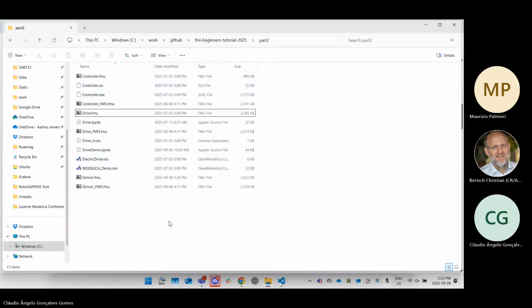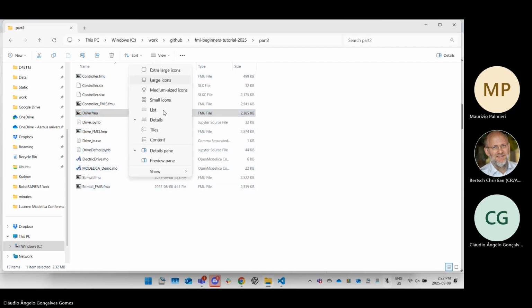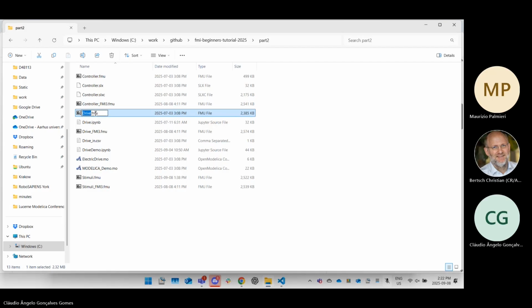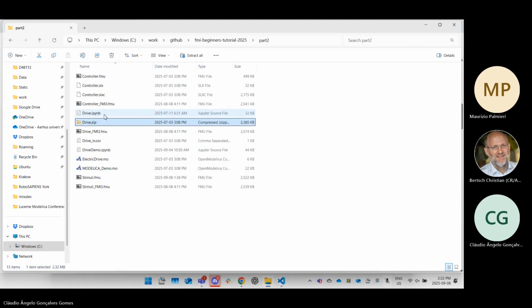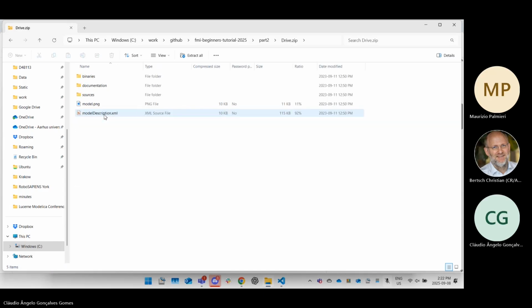These FMUs are just zip files, and if you have the option on your file system to display extensions, you can change the extension of the file to tell the operating system that this file is actually a zip file. So this is the little option you need to enable if you wish to do this. Otherwise, you can also do it from your IDE typically. So if we change this to a zip file, we can then open it by double clicking.